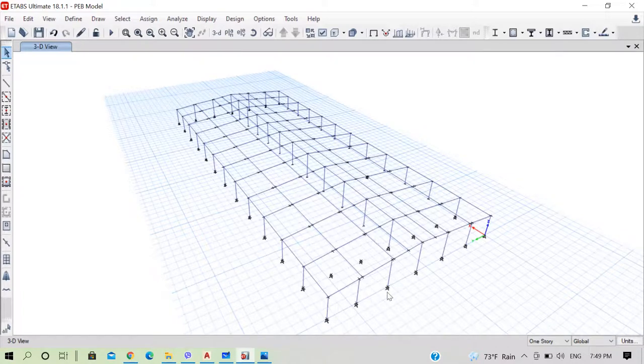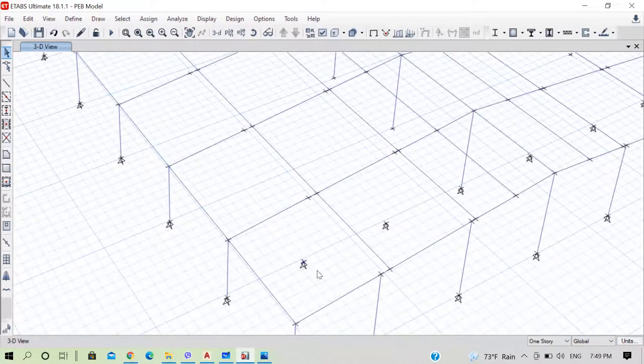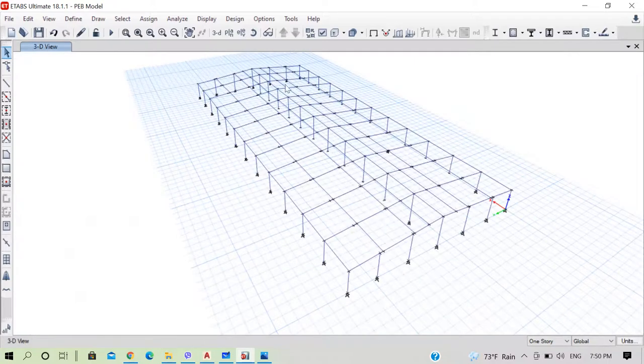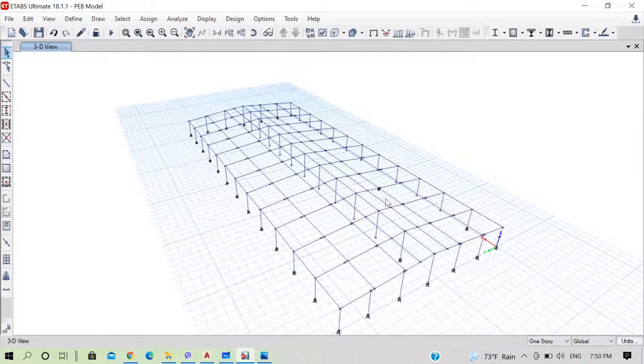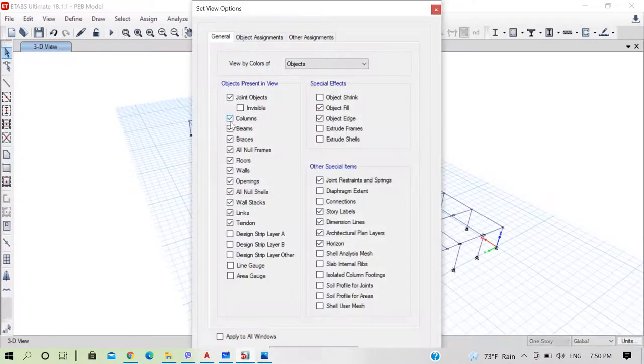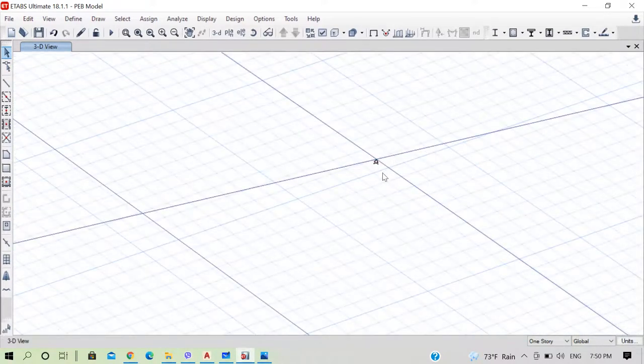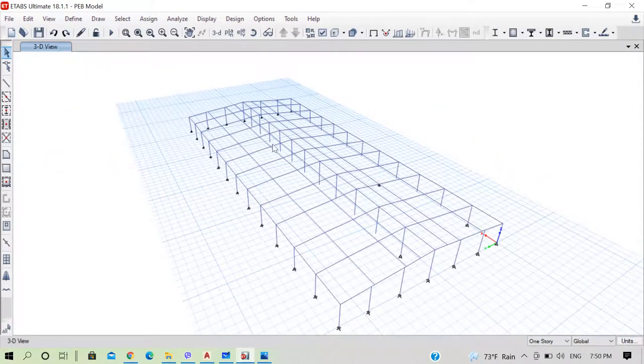You can see our diagrams here. Now what I will do is I will just delete these joints here. We don't need them here. Then I will go to this set view options and I will again make the joints invisible. And then click on OK button at the end. So now this is our PEB shed here. Now we are left with modeling of bracings.